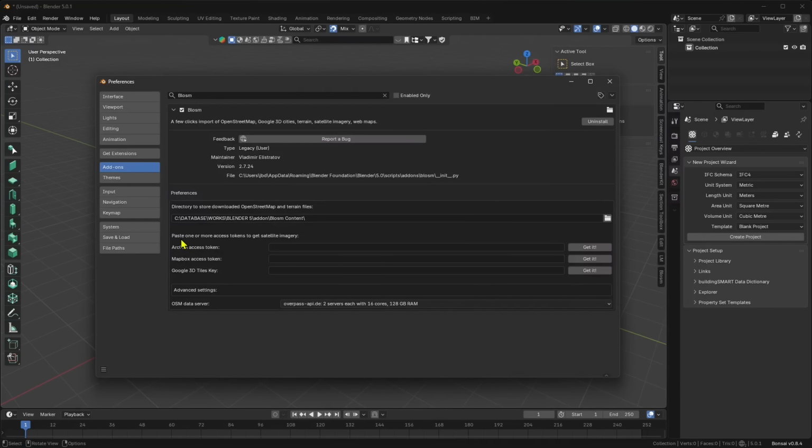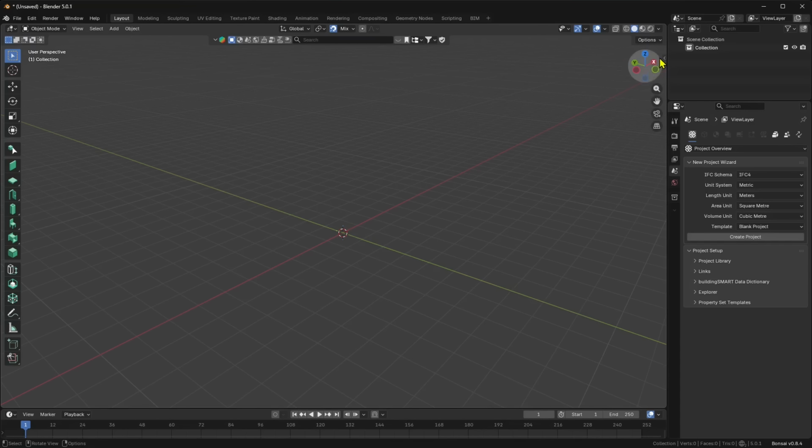Now there are other more advanced features again for the imagery and the terrain and satellite information, but you need to get them separately. You will have tokens to spend or something like that. And that's it. We're going to use the base feature, so we don't need all this stuff right now. Just close, and it will be found here in the sidebar.